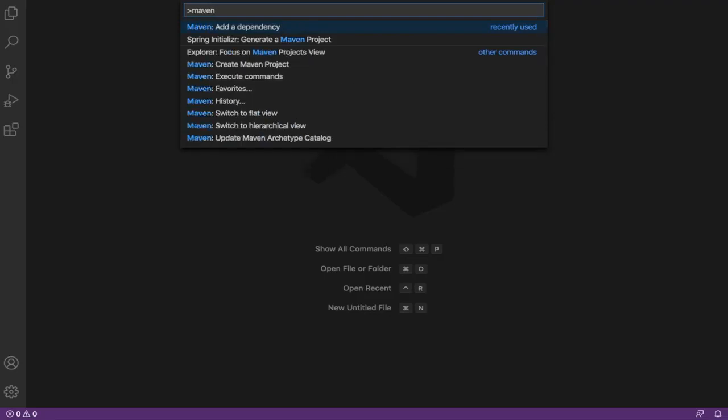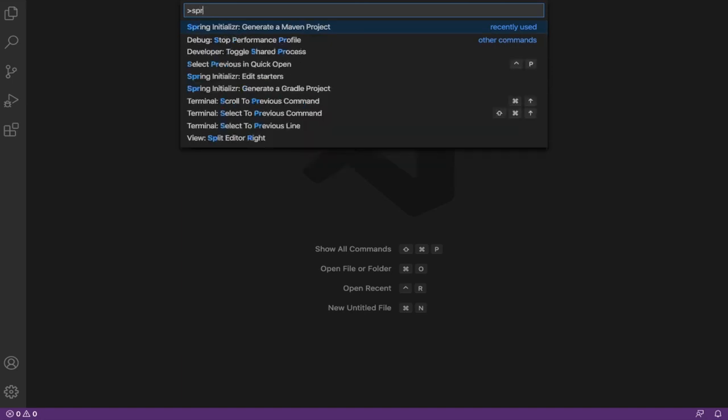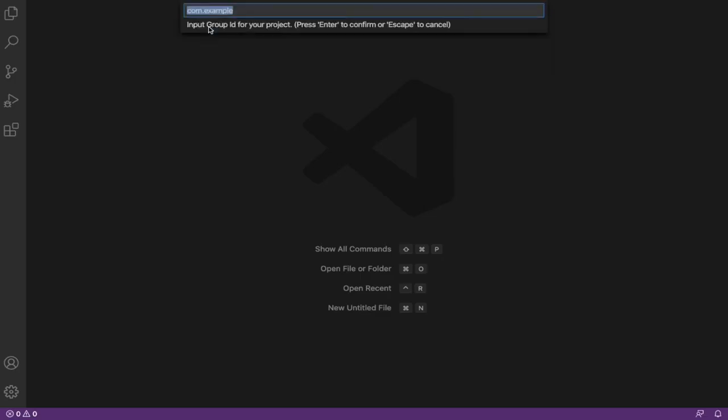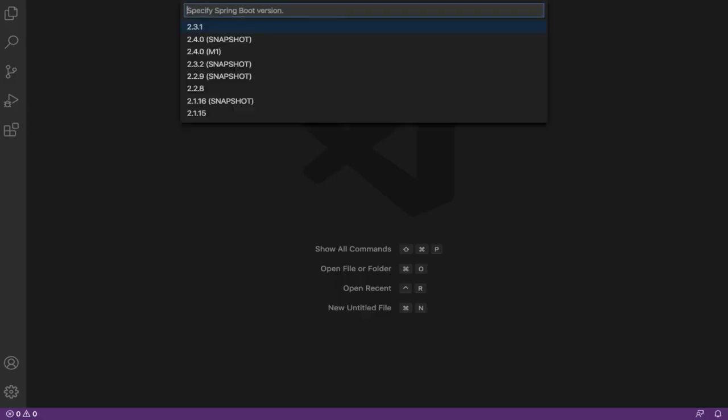Now after that, close this up and click here on View, Command Palette, and search for Spring Initializr. I need to create a new project, so generate a new Maven project. Click here, select your version. Currently I'm using Java. Choose your group ID. My group ID is io.mahesh, hit enter. Now your artifact ID is rest, whatever it may be, no matter. And now select your version. Currently I'm using this one.